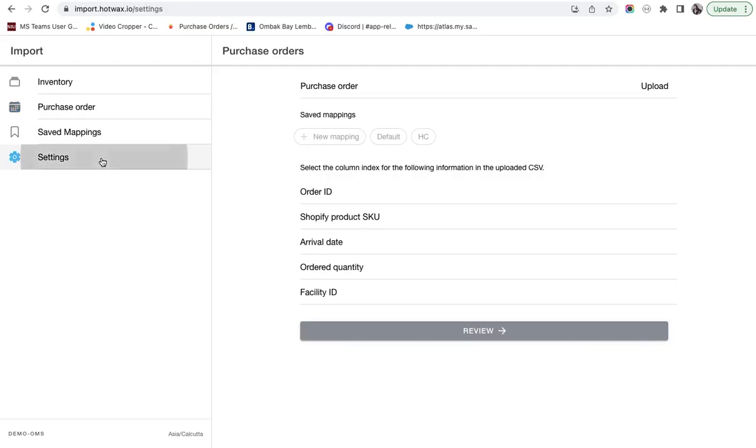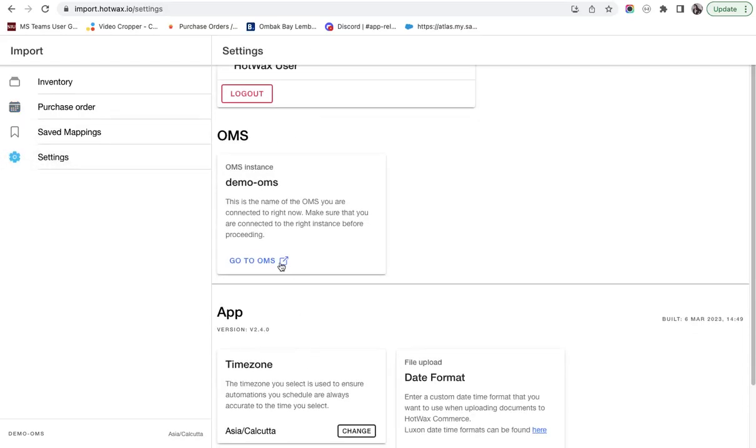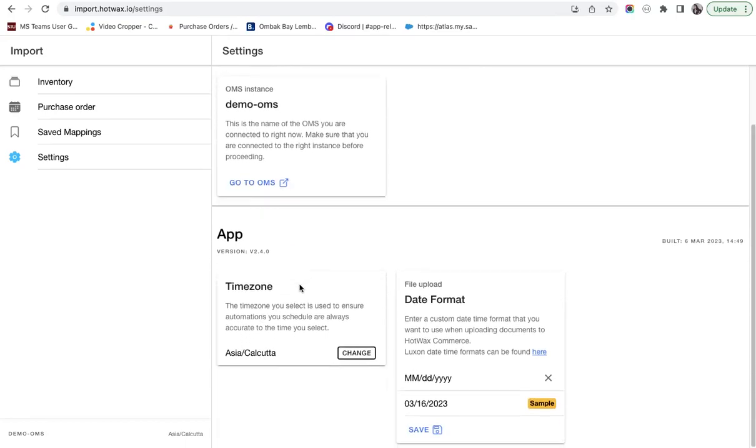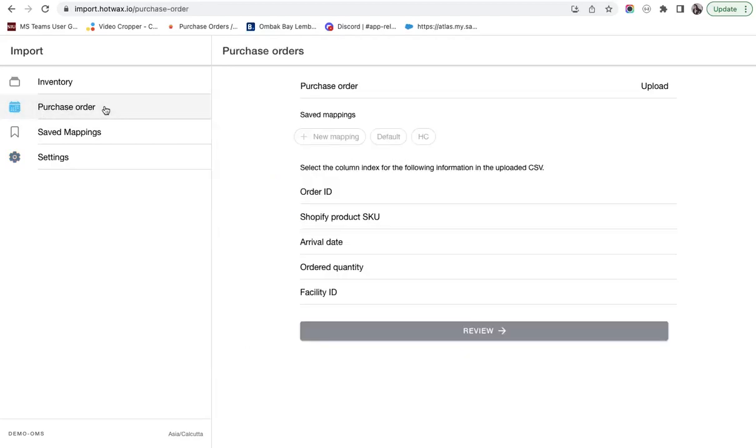Let's go to the settings page first. Here you can see a go to OMS link where you can directly go to the OMS that you're logged in to. You can change the time zone. You can also update the date format for your CSV. For example, if you're uploading a file with a date format of MDDYY, you can simply click here, edit, and click on save. This way, the Import app allows you to import CSVs with any date formats.